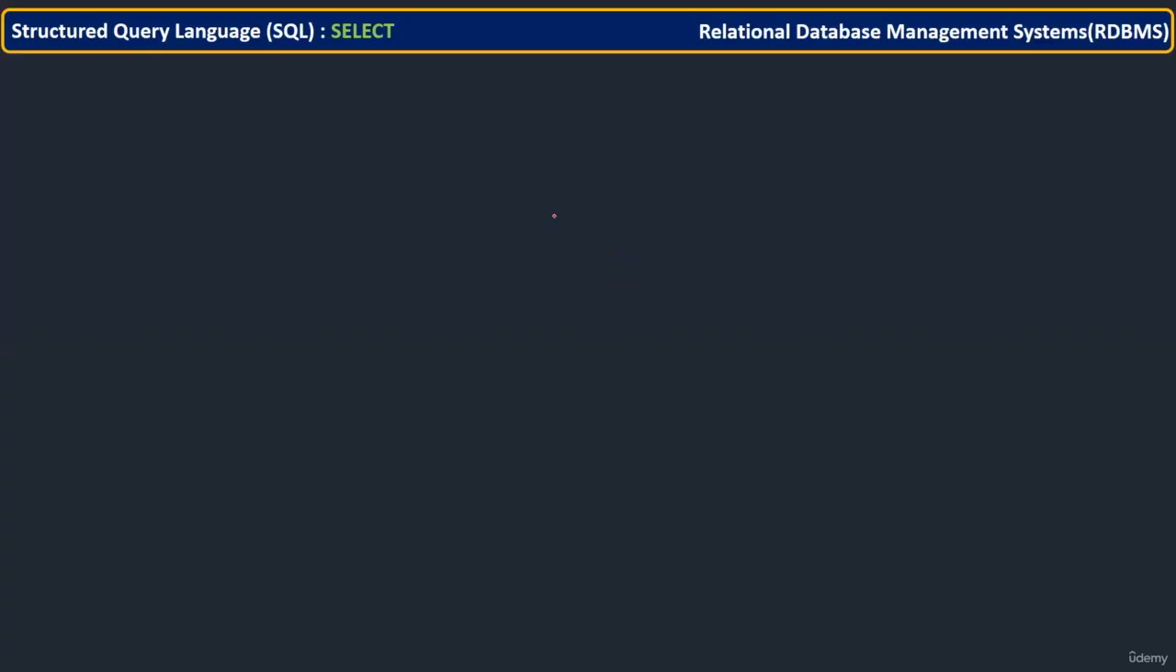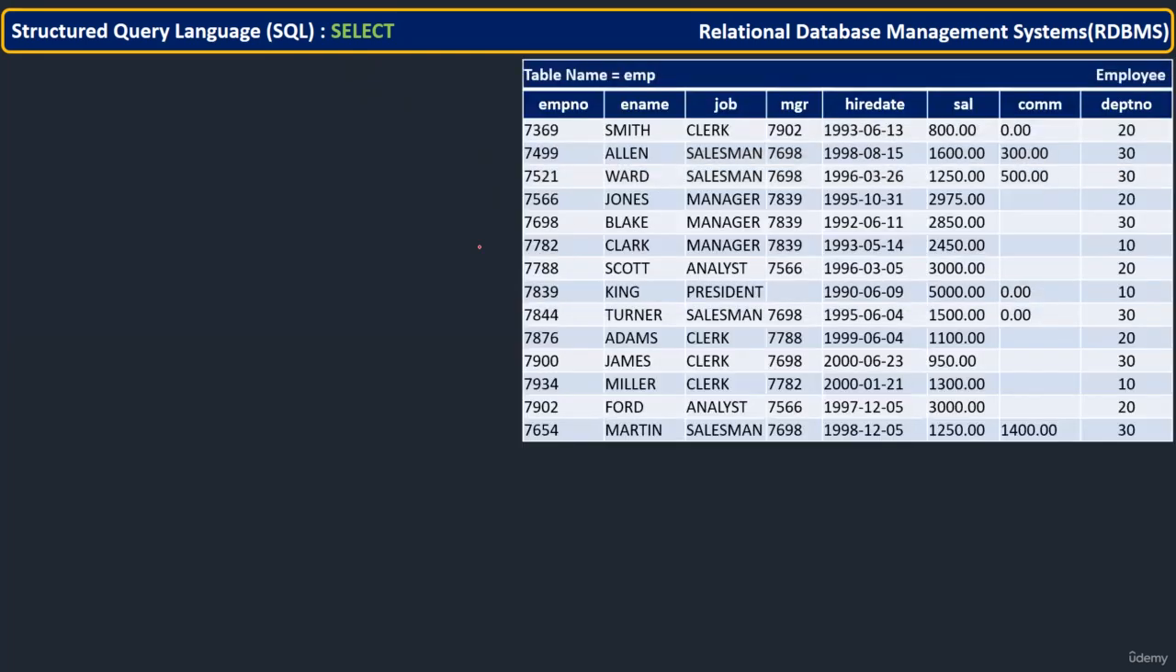Hi. Now let us try to understand more about this select statement. As we are saying, we are always retrieving the data from the table. So in our course, especially throughout this SQL chapter, we are going to use one table. This is the table we are going to use, and it is more than enough for any scenario discussion.